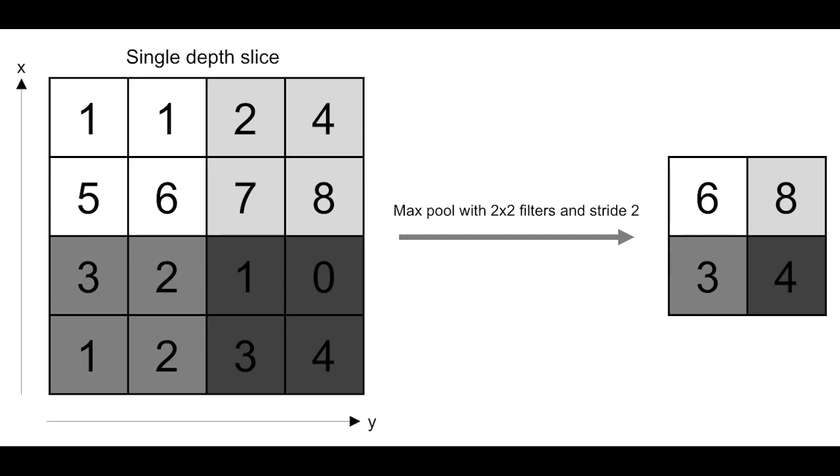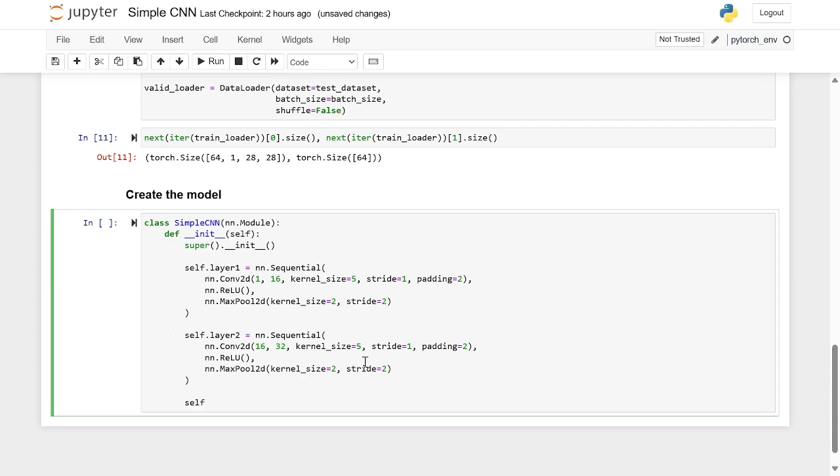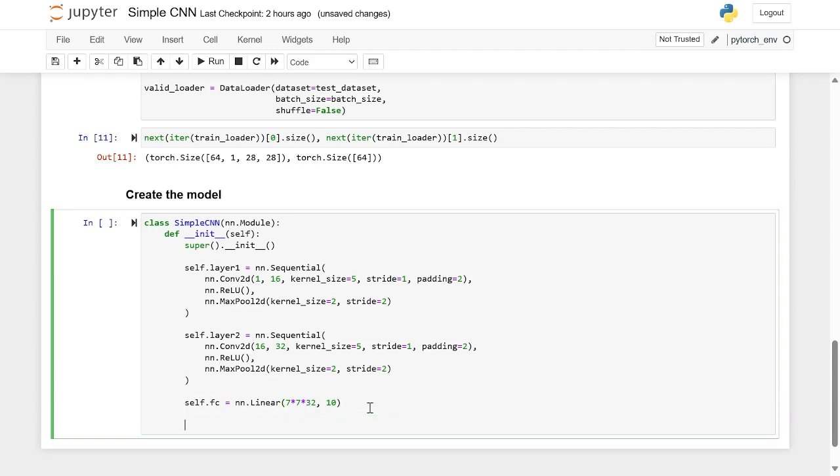Finally, we create the fully connected layer or linear layer responsible for the final classification. It takes the flattened output from the convolutional layers and produces output for each class, 10 classes in this case.